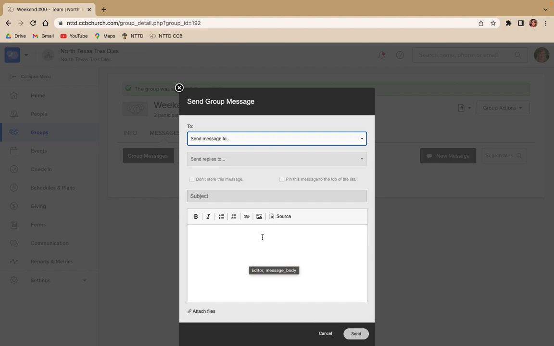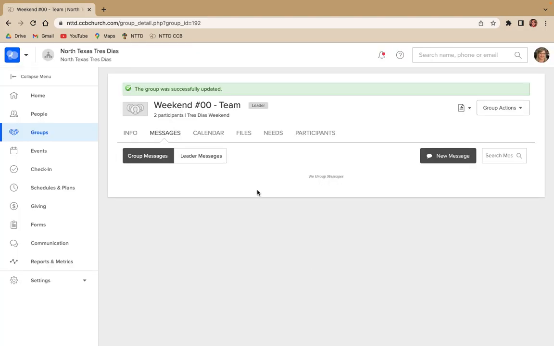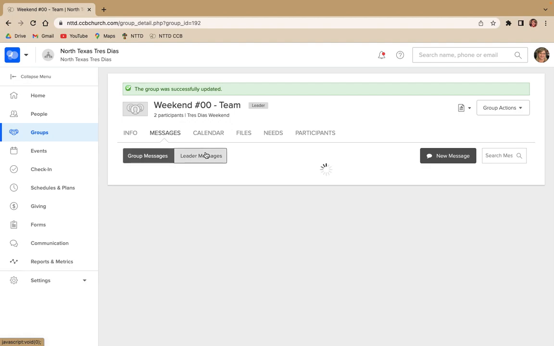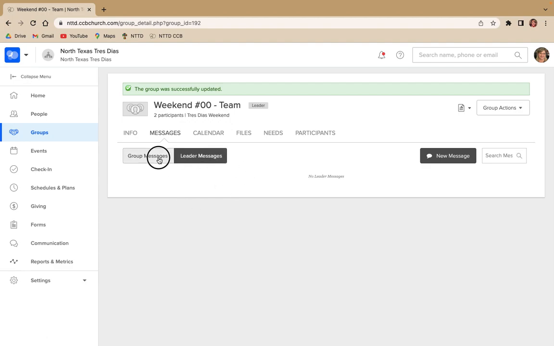You can put all of your information that you need here. You can attach files. You can put a picture in there. You can create links and send them any links that you need. You can just send things to leaders, and you can have a leaders here as well.